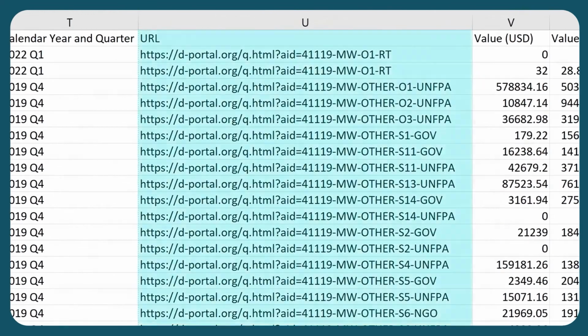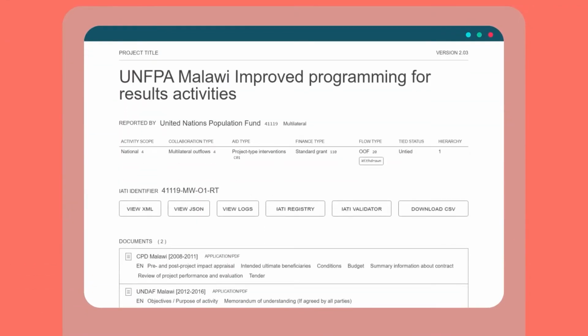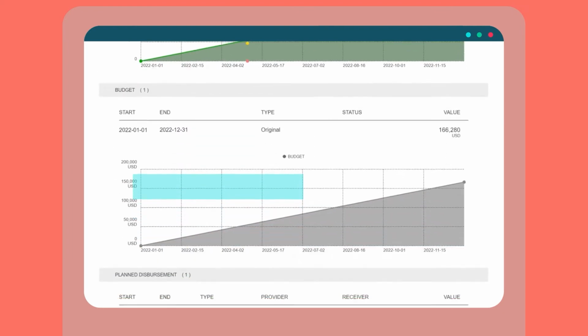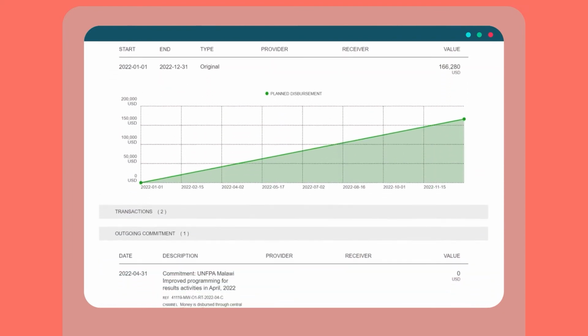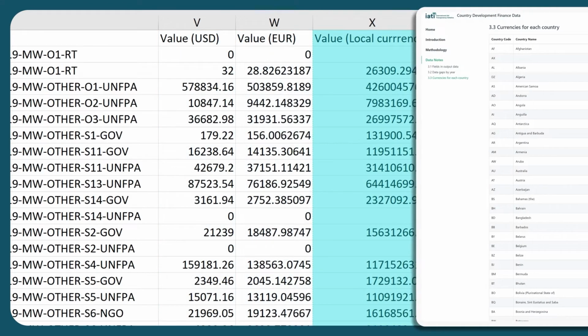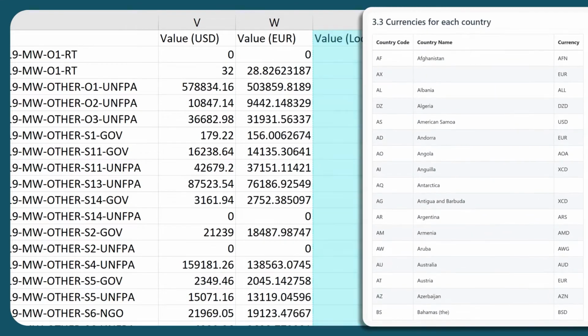The URL provides the link to the activity page on dPortal. This is another one of IADI's data access tools. Here, you can see the full scope of data reported by an organization for this activity. Finally, the transaction values are available in USD, Euro, and a local currency. To see the list of local currencies by country, you can visit the Data Notes page of the CDFD tool.